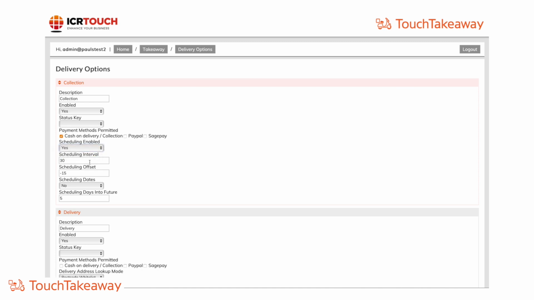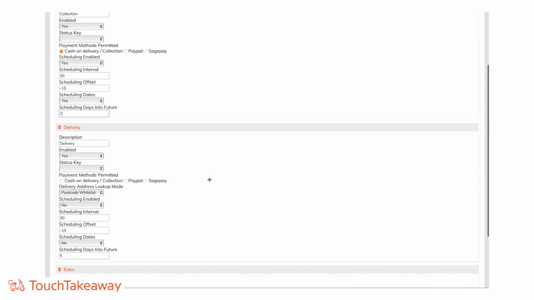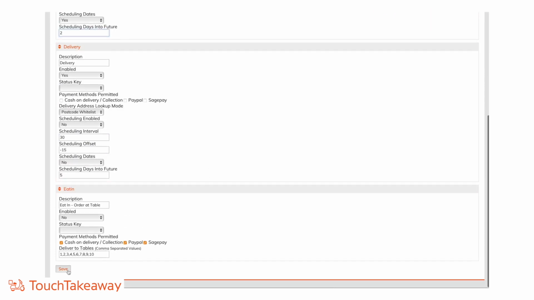We can enable scheduling to allow the customers to book their order in advance and select a delivery date and time. Click Save to apply these changes.